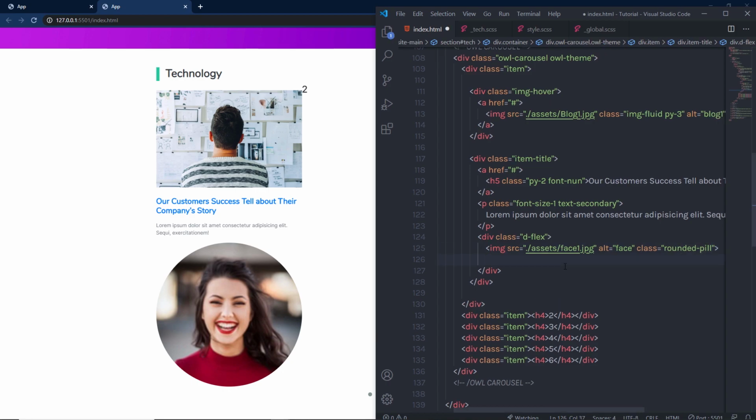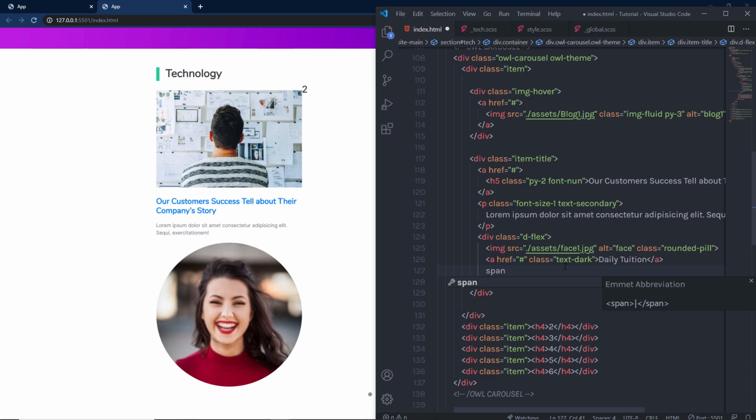Just out of that, I'm going to add anchor tag with href attribute, and then I'm going to specify class to it. To this class, I'm going to pass text dark. So I'm going to pass dark color to this anchor tag and then specify daily tuition. Just out of this anchor tag, I'm going to add a span tag and specify class to it. So here I'm going to specify text info. So this is going to specify light blue color to this span tag. And here I'm going to add an icon. So I'm going to say here I tag, and to this I I'm going to specify class fas fa-tree.